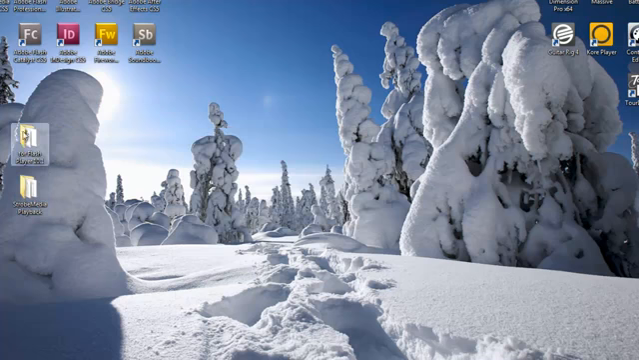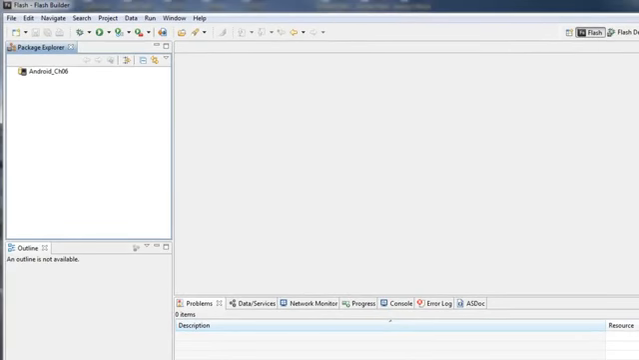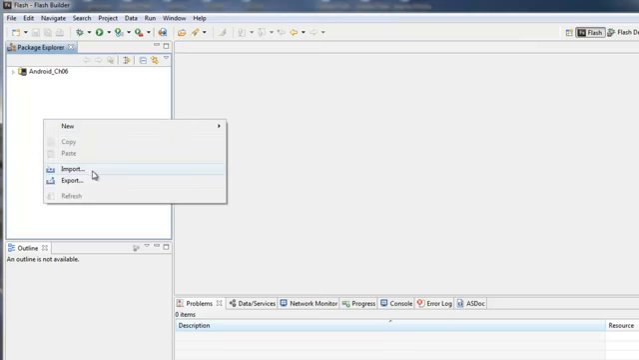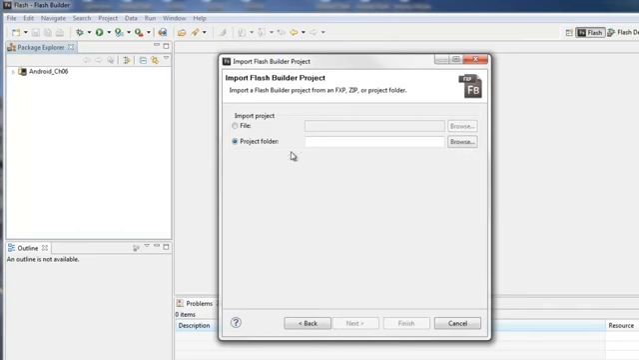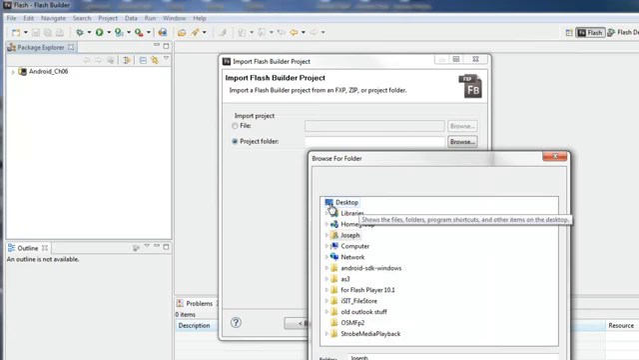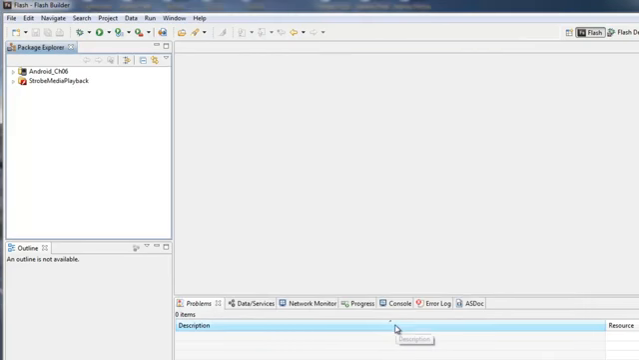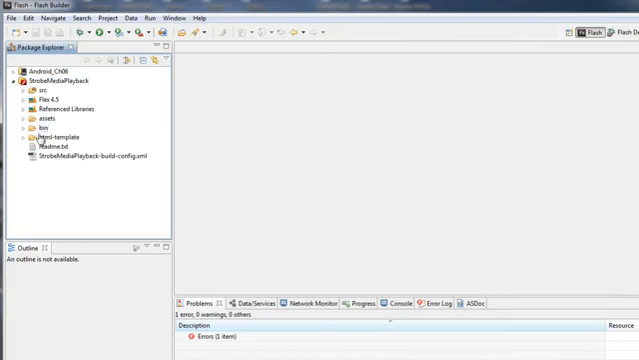There we go. So now that's on the desktop. So let's open up Flash Builder. In Flash Builder here, I don't really have anything set up yet. What I'm going to want to do is import the project we just created, and it's a Flash Builder project. We're going to point to a project folder on our desktop, and that project folder is called Strobe Media Playback. So finish, and it'll bring Strobe Media Playback in here as a Flash Builder project.